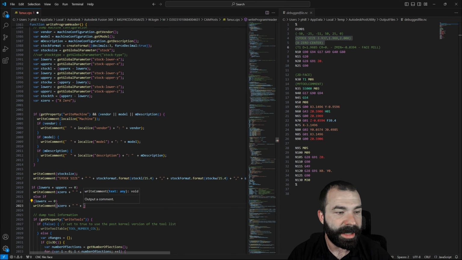Now, what you guys are going to see is this is where we can't really test this in the post because we can't move our origin. Now, we could go back to Fusion and we could post this out. But what I'm actually going to do is use a variable that I know of that is in that location to temporarily test this, right?